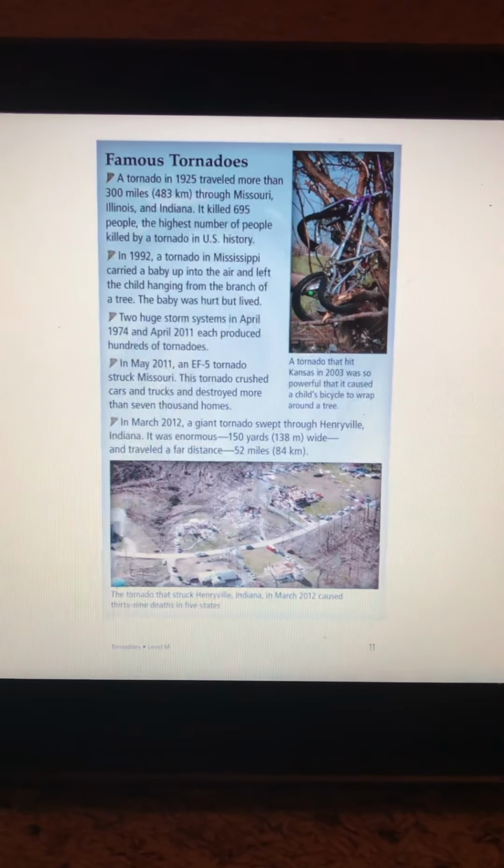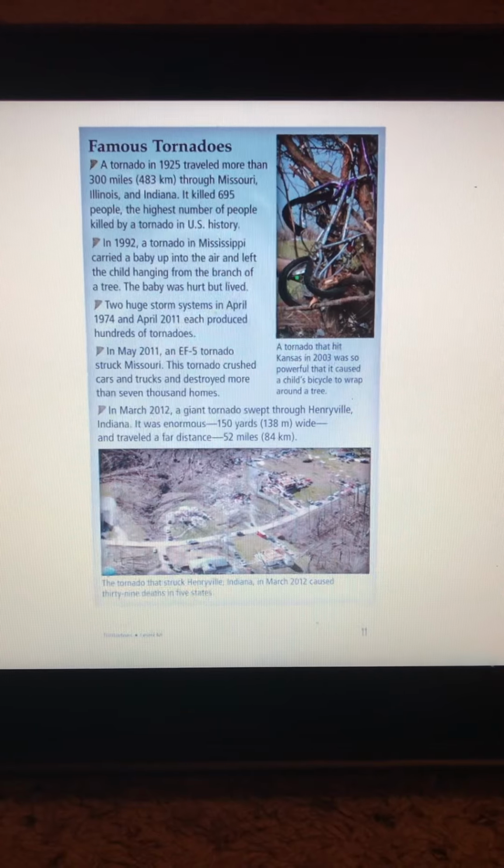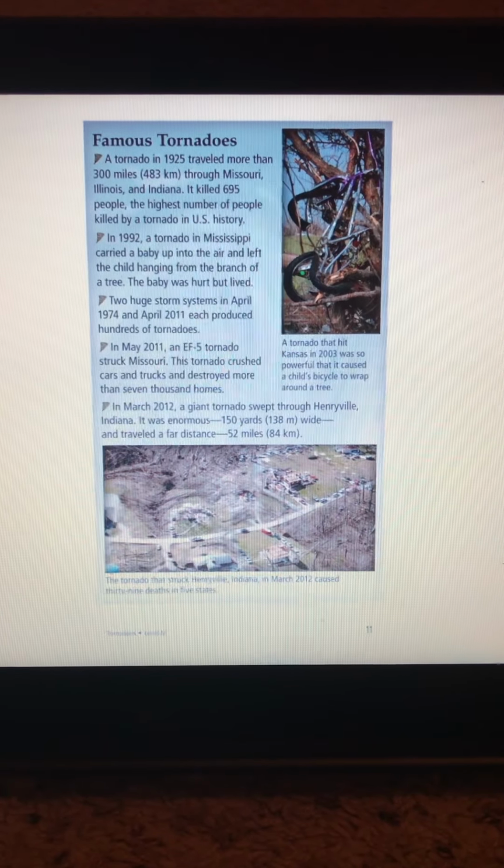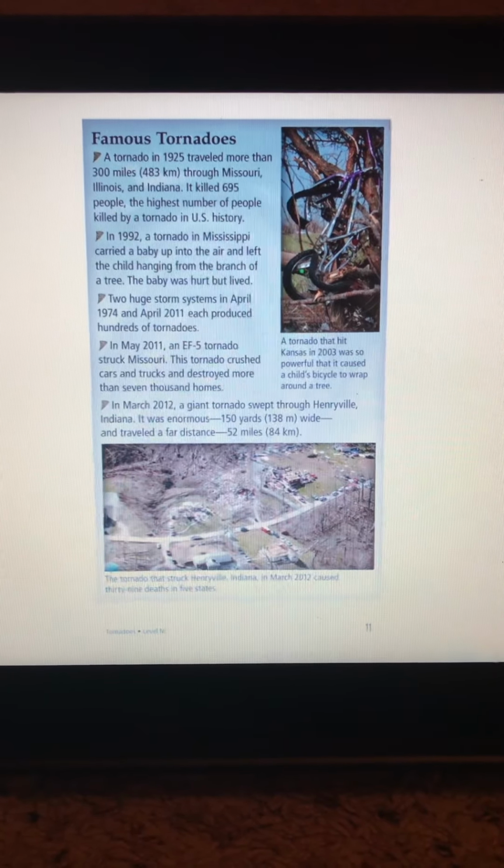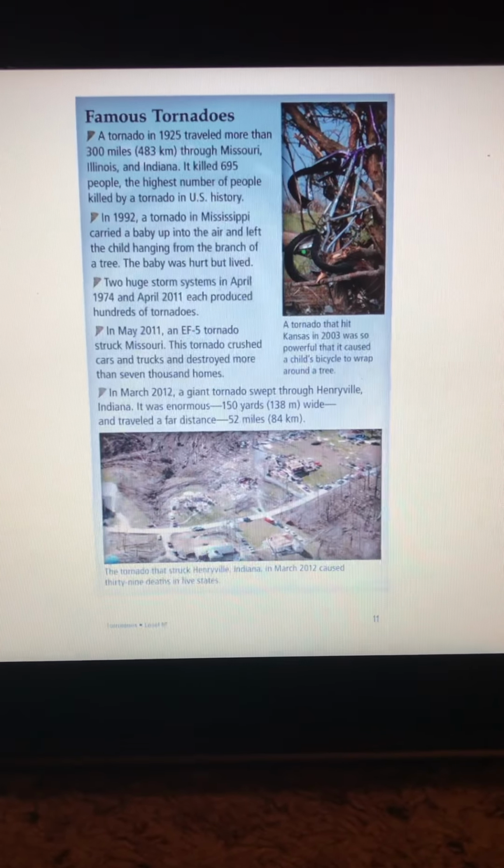Famous tornadoes. A tornado in 1925 traveled more than 300 miles through Missouri, Illinois, and Indiana. It killed 695 people, the highest number of people killed by a tornado in United States history. In 1992, a tornado in Mississippi carried a baby up into the air and left the child hanging from the branch of a tree. The baby was hurt but lived.